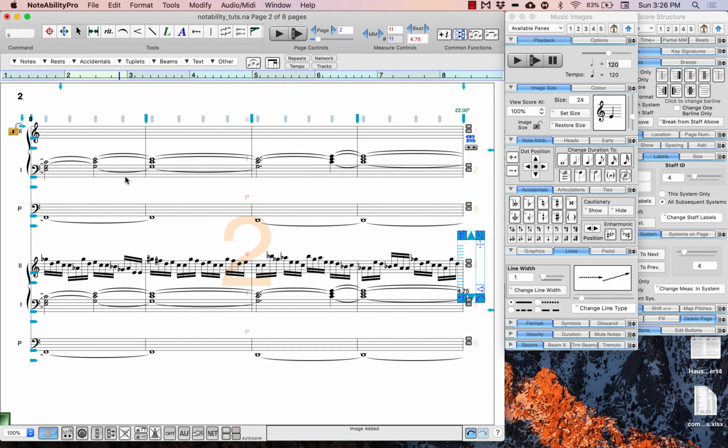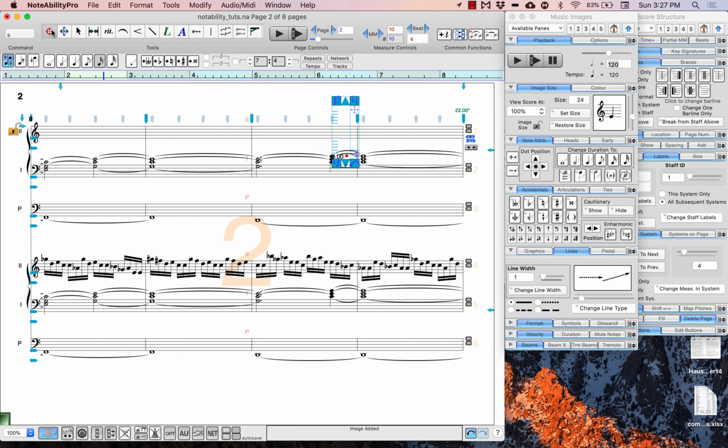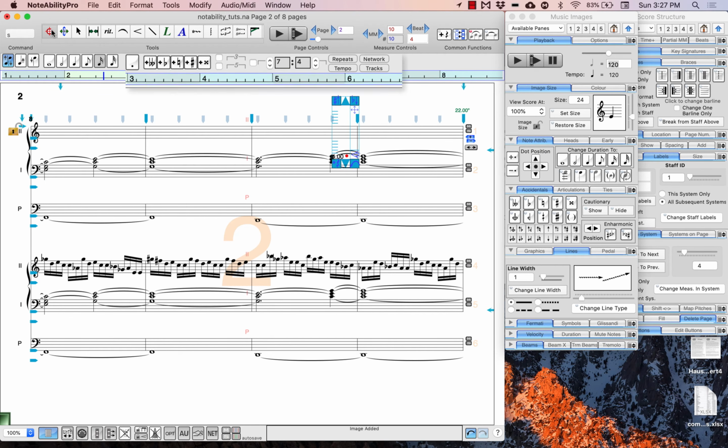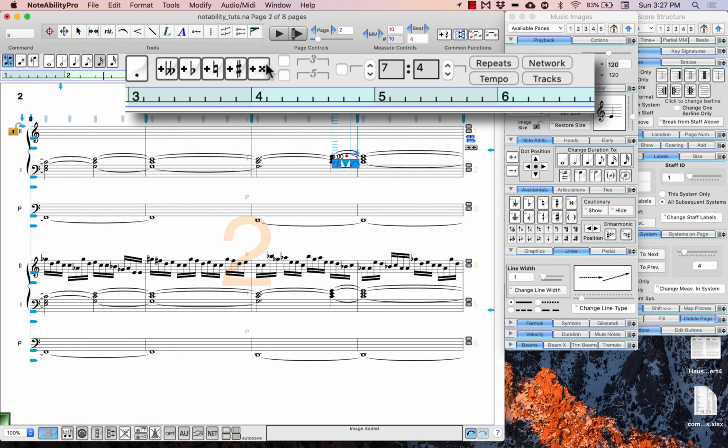Now we need to add the 16th note pattern in Manual 2 of Organ 1. So to do this, proceed to the second page and find the 4th beat in measure 10. And now we need to actually enter a quintuplet. So to do this, we need to access the Tuplet menu in NoteAbility. So first, you need to select the Insert Image tool.